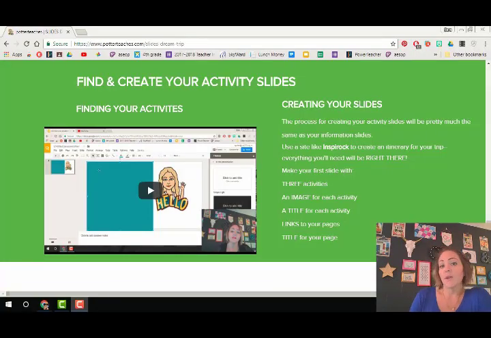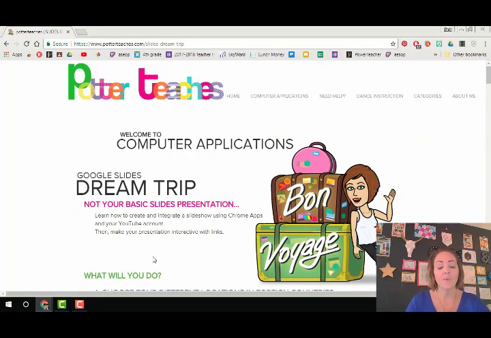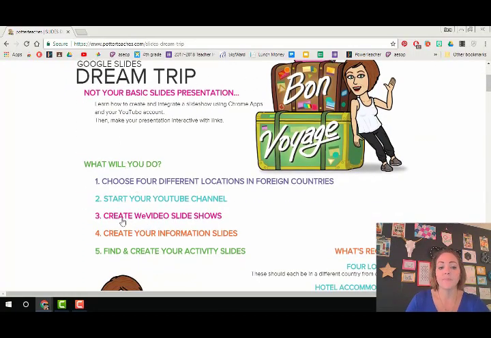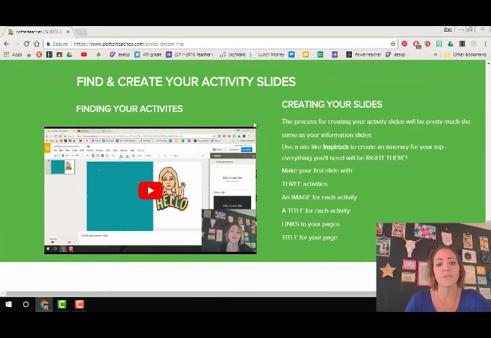Now we're ready to create our activity slides, and to do that we're actually going to use a website that plans itineraries for trips. So you're going to go to Potter Teaches, and if you're up here at the top you will come to number 5, because this is step number 5. You can click on that and it will take you all the way down to your green step, which is your activity slides, and you'll want to read all of this.